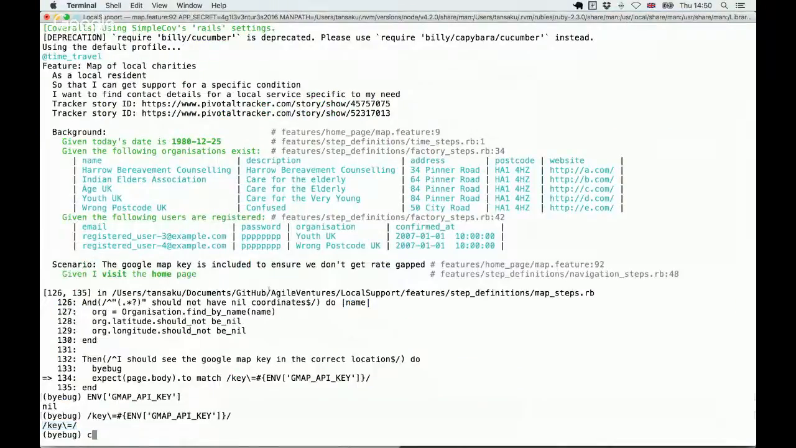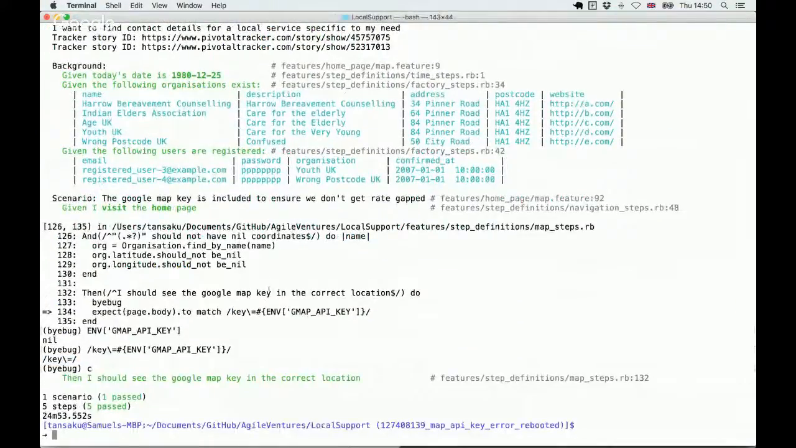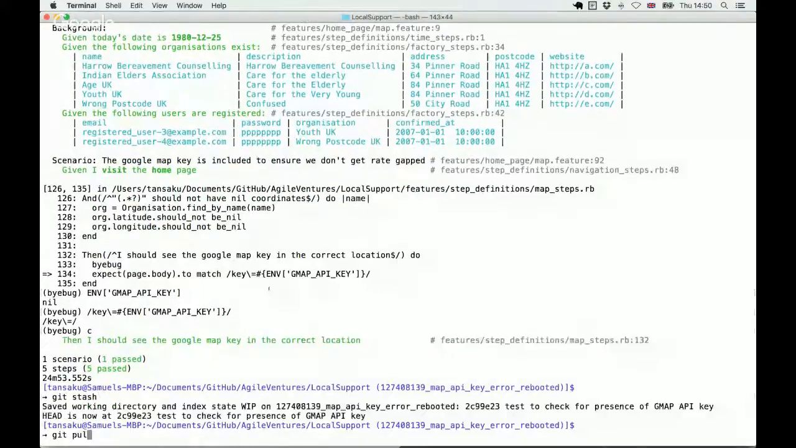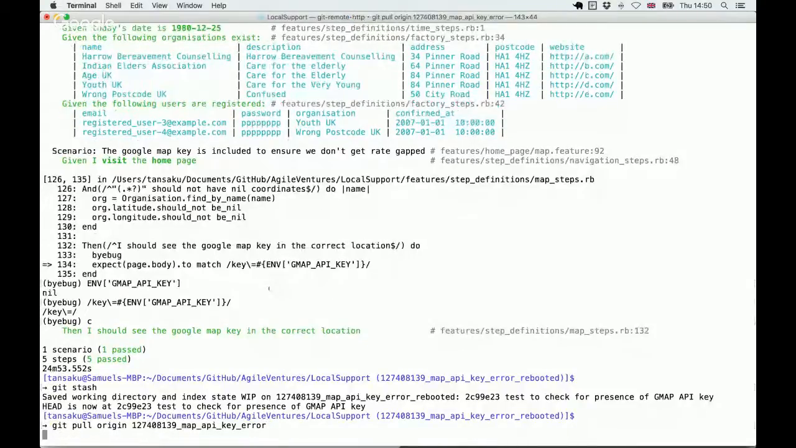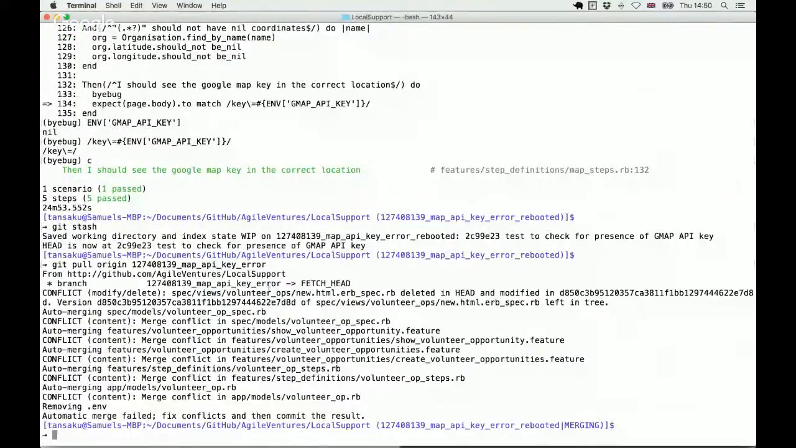I will just continue there. I will stash my local changes, and I will git pull origin 127408. There we go. And hopefully, no, I've pulled the wrong thing in.